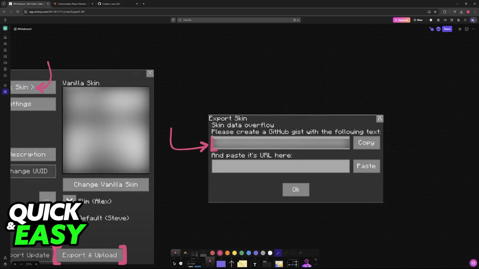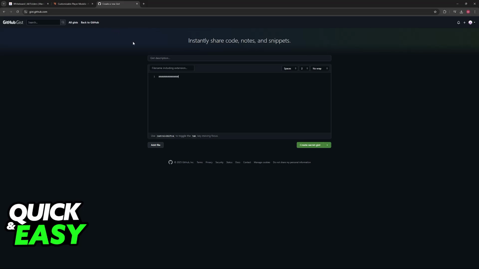What you have to do is choose the option to copy this text here, and then go to gist.github.com. You will need to sign up to use this, so create an account and then paste the code that you copied here. Of course, this isn't an actual code, I'm just typing out random letters as an example.